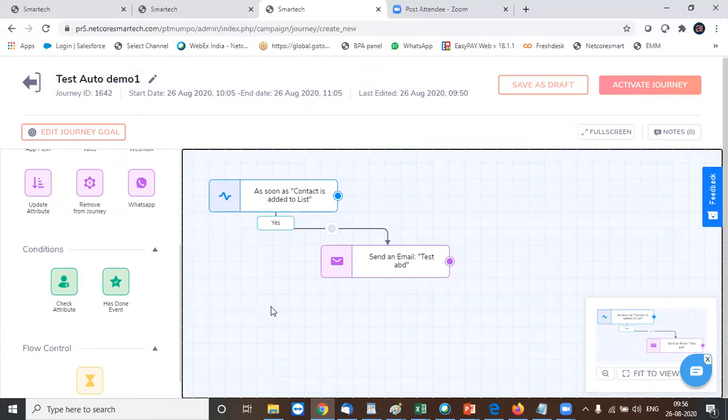Conditions basically are meant to bifurcate your database. During a drip workflow creation, we get requirements where we want to do multiple different types of content delivery to different sets of people, depending on what kind of category they belong to, what kind of behavior they have, what kind of activity they have done. Accordingly, we have to send different communications to them. So I can use those filters over here.